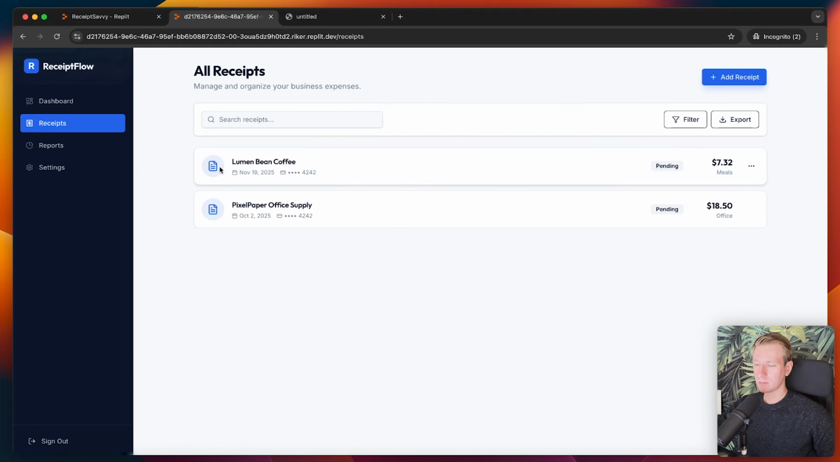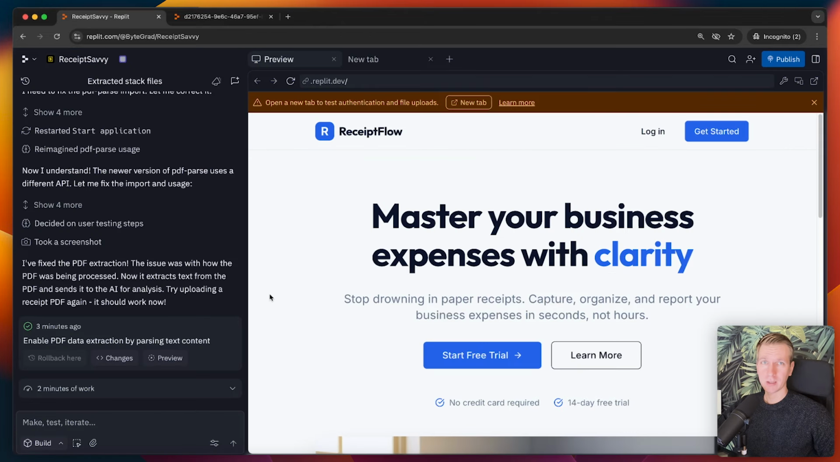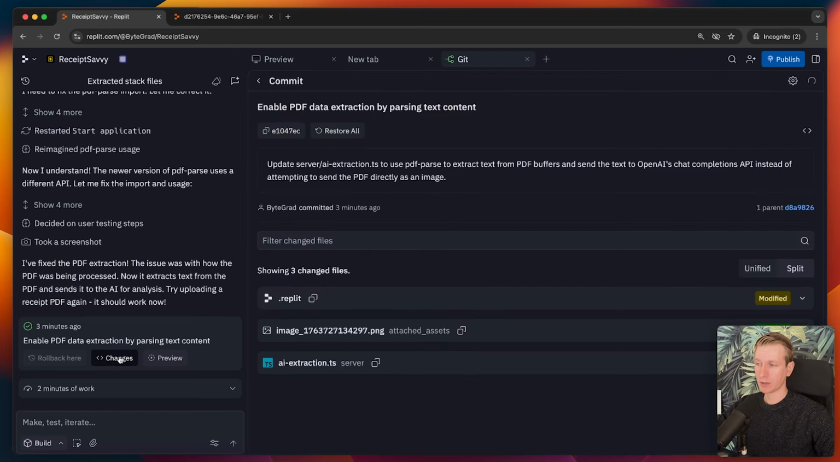I also have a nice overview here with all the receipts over here. And this is all without me having to go into OpenAI and generate an API key and then setting it up. This is all supported out of the box here with Replit. Working really well. Now, if you do want to know how it actually has implemented it, here they do show you a button for changes in the code as well.